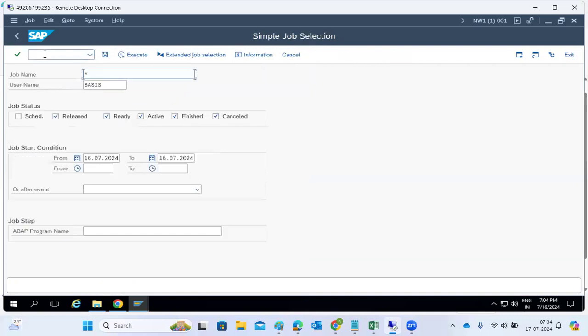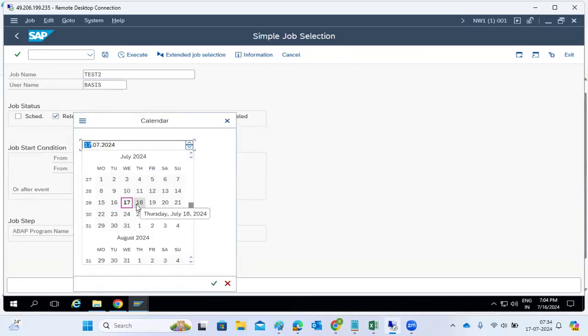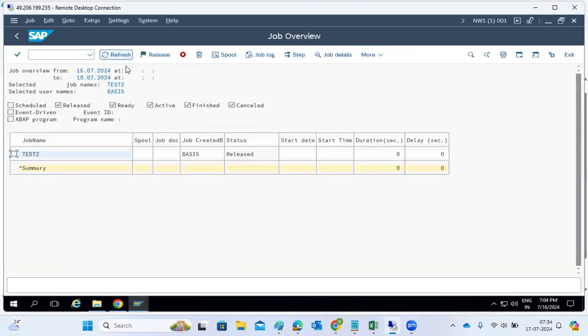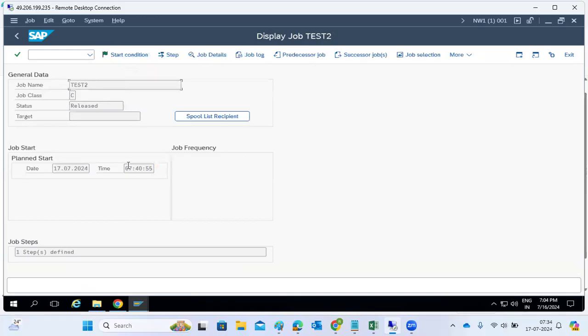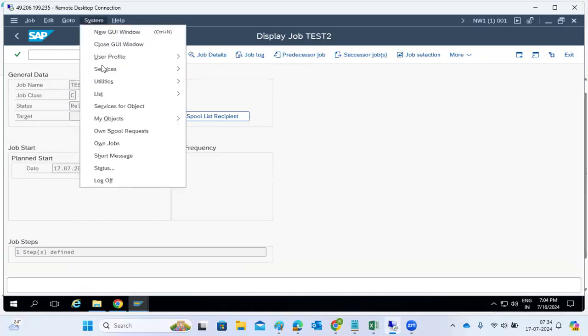If you go to SM37, then type the job name if you know it and click the button. Just change the date also, or you can provide the timelines as well. Then the job will be displayed. It is in released status now. When will it be executed? 7:40. So what is the time now?